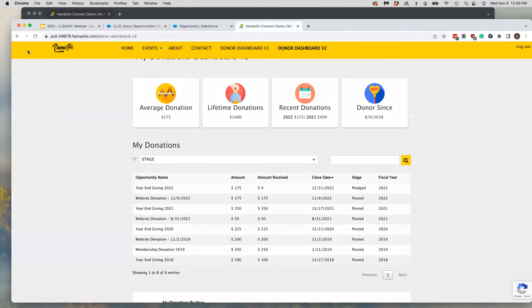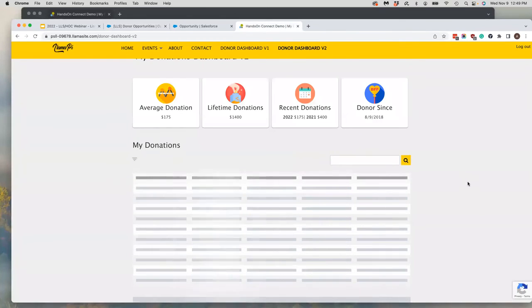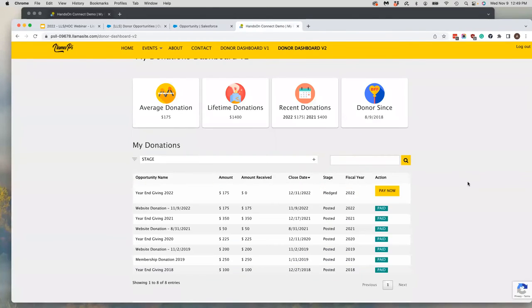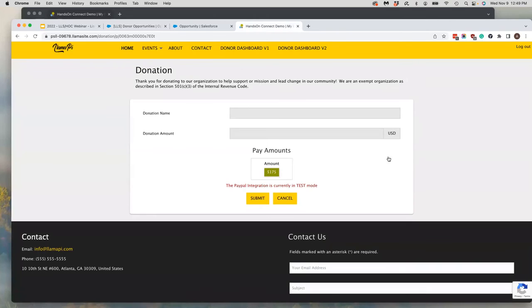And now I go back to my page here, I refresh. And now it added this column. So basically anything that's paid, it's marked as paid. But this one is a pledge, so it hasn't been paid yet. So I could put a button there that points to a form, and I click on it. And it automatically grabs information on that pledge.